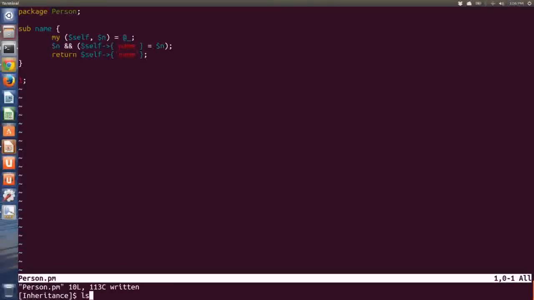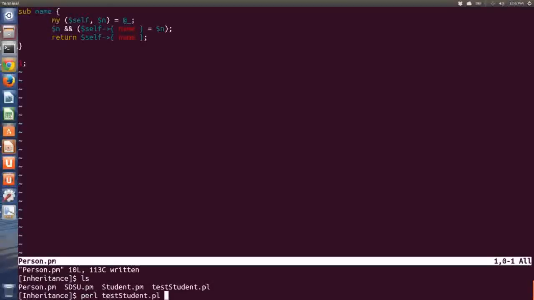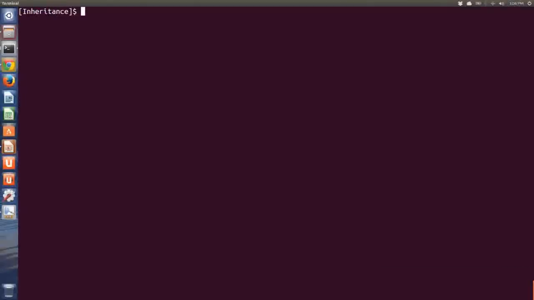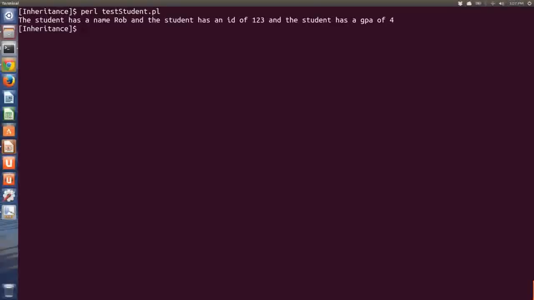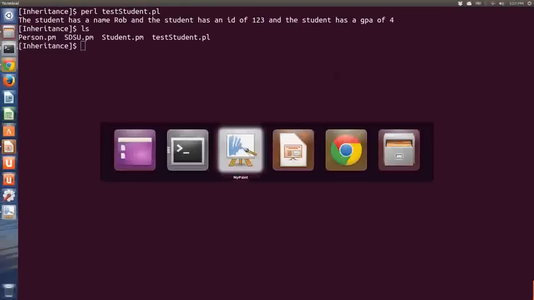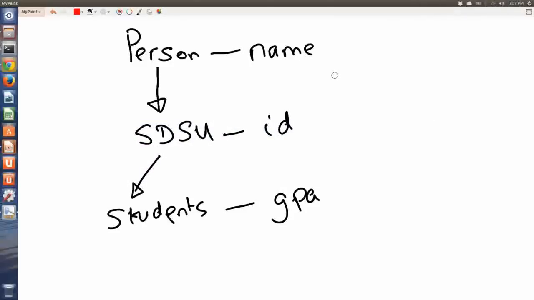Let's exit all of these pieces of code and type perl teststudent. And there we go. The student has a name Rob, the student has an ID of 123, and the student has a GPA of 4. So we've taken three very simple classes, and we've used inheritance to combine them so that we can inherit from a student that has GPA, to SDSU that has ID, and person that has name.